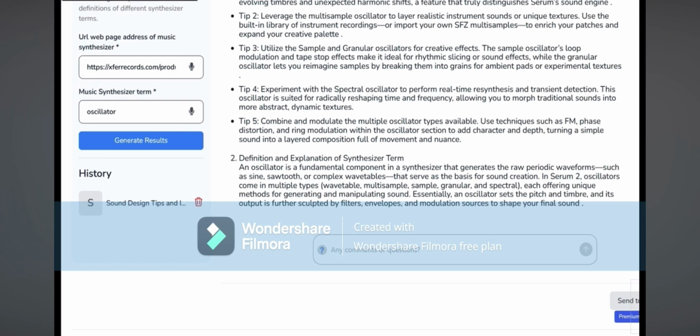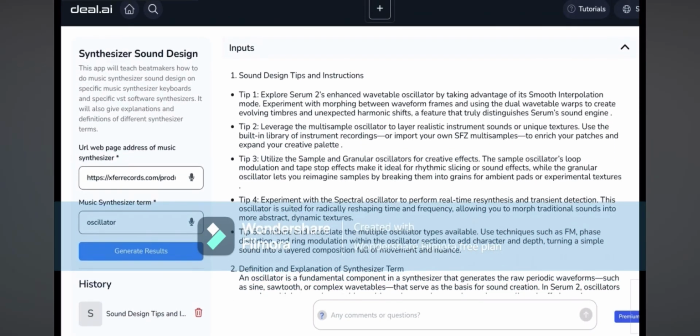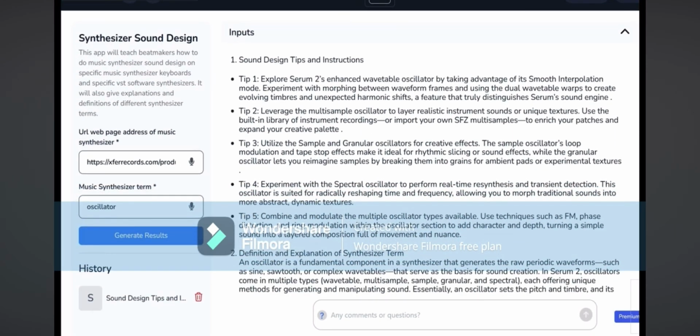Okay, so that's basically it. That's basically what it can do. It's a handy tool for music producers that want to learn about sound design techniques for different VSTs and synthesizers, as well as keyboards. So I'm going to add this to my suite. But that's how you can create your own app and then demonstrate it, see how it works out.